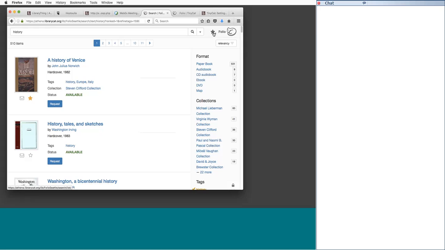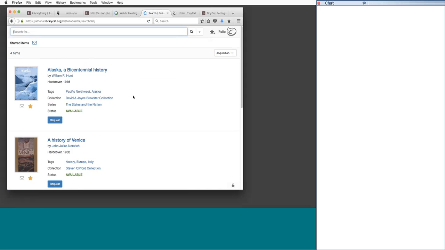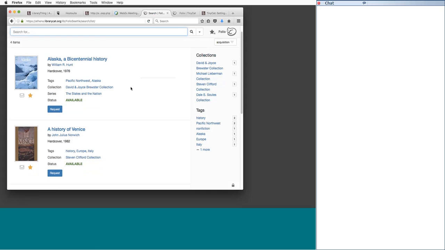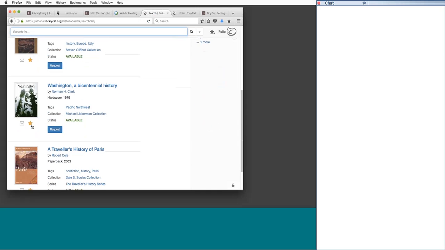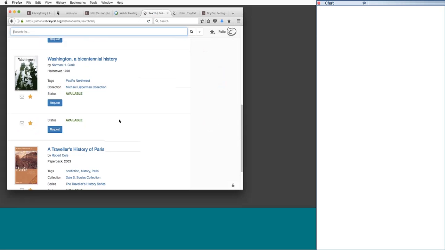This clears by session, by the way. So if you close out of your TinyCat library and then come back, the starred list will disappear. But if I click on those stars, it will take me to my starred list, or it should. There it goes. So these are all of my starred items. And you can always click the star again to unstar it and remove it from your list.